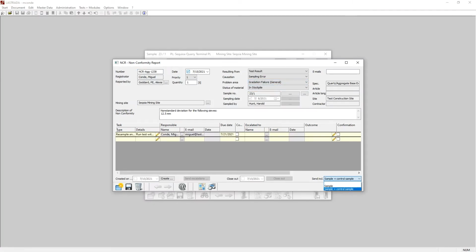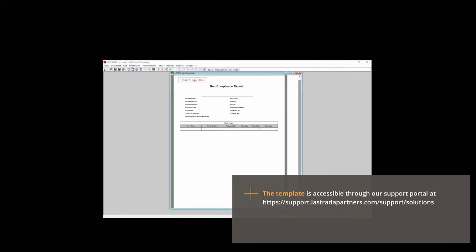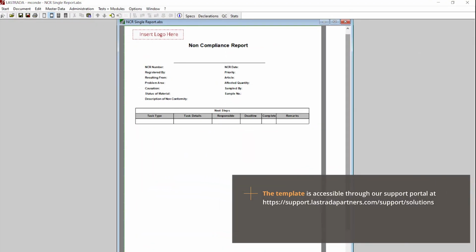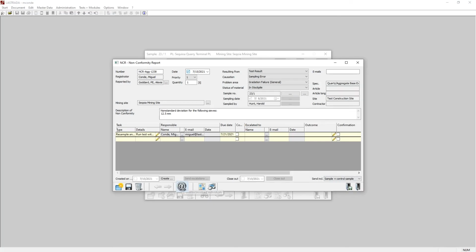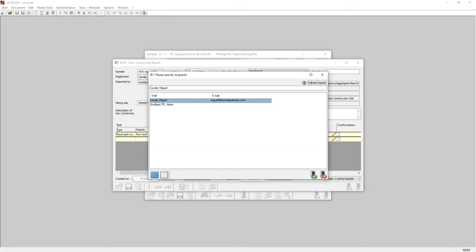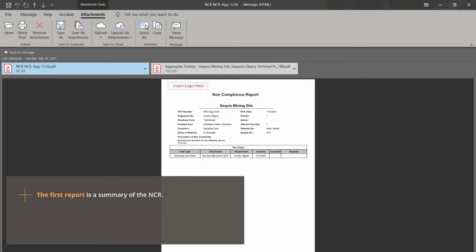I choose to send an NCR summary or include sample details with the summary. The summary report is a customizable template available for download on our website. Lastly, I choose the @ sign to send a notification to both LASTRADA and non-LASTRADA users. I will send it to myself as an example.